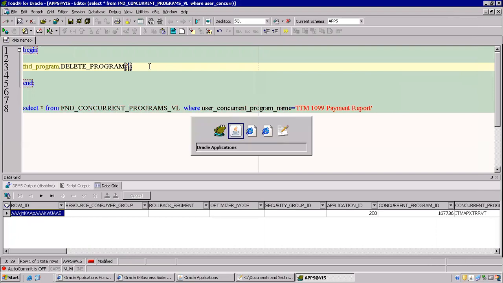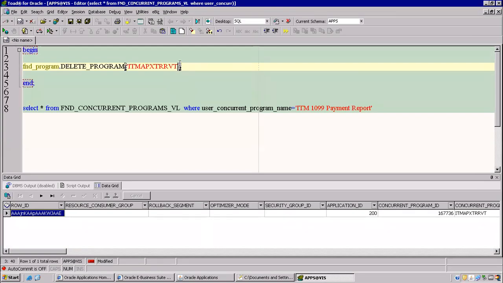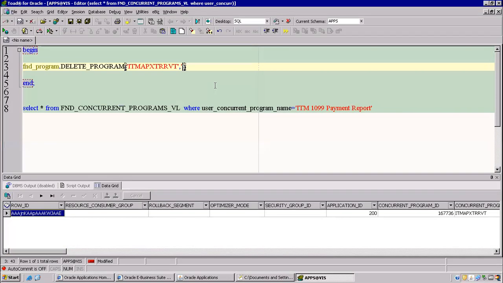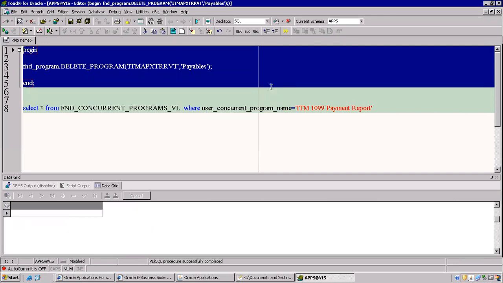Short name, concurrent program short name. Copy the short name. And the second parameter is the application name; you can give your application name. That's it. Then you have to select this, press Control Enter, and you need to commit also, otherwise it will not reflect here. Control Enter. At the bottom, PL/SQL procedure successfully completed.